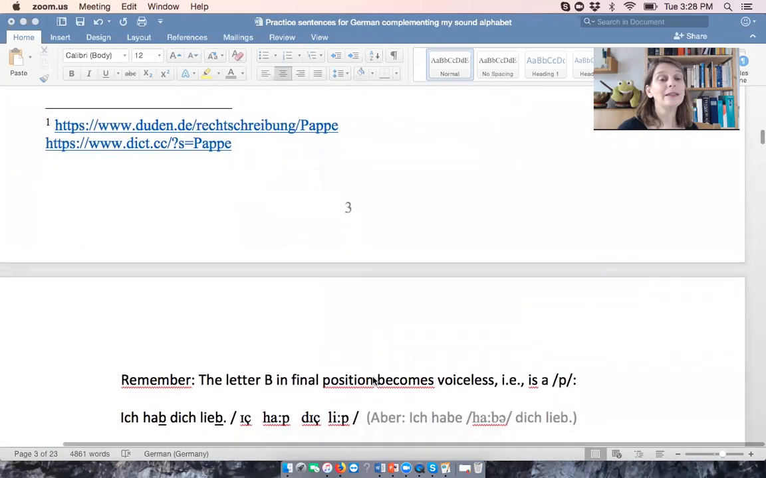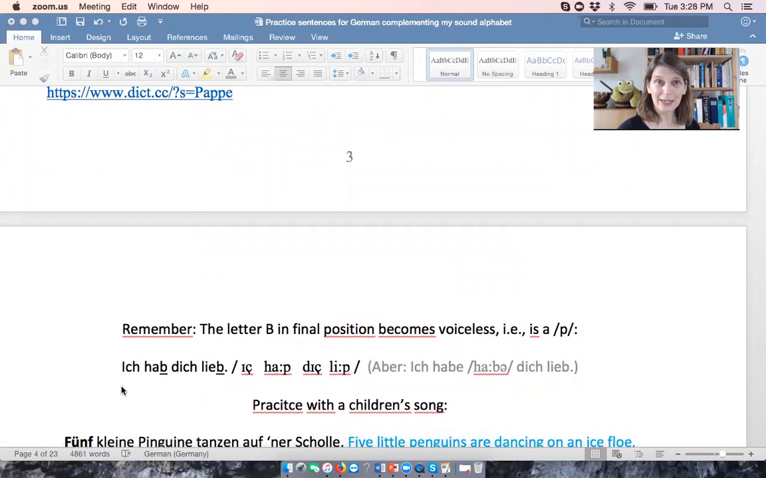And now, stand by to be amazed. The letter B in final position becomes a voiceless sound. It becomes a P sound in final position, because in German we have final obstruent devoicing. In German, the term is Auslautverhärtung.